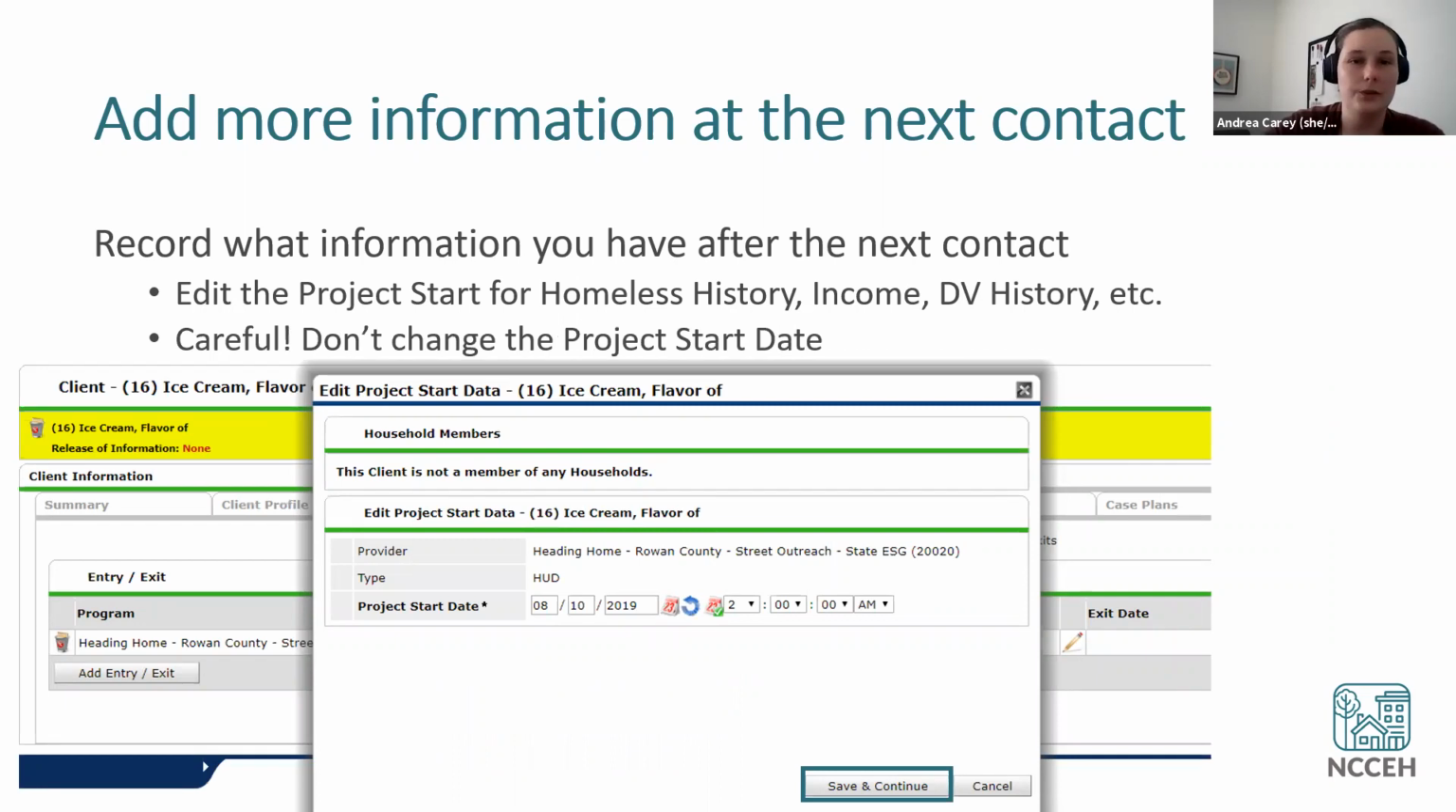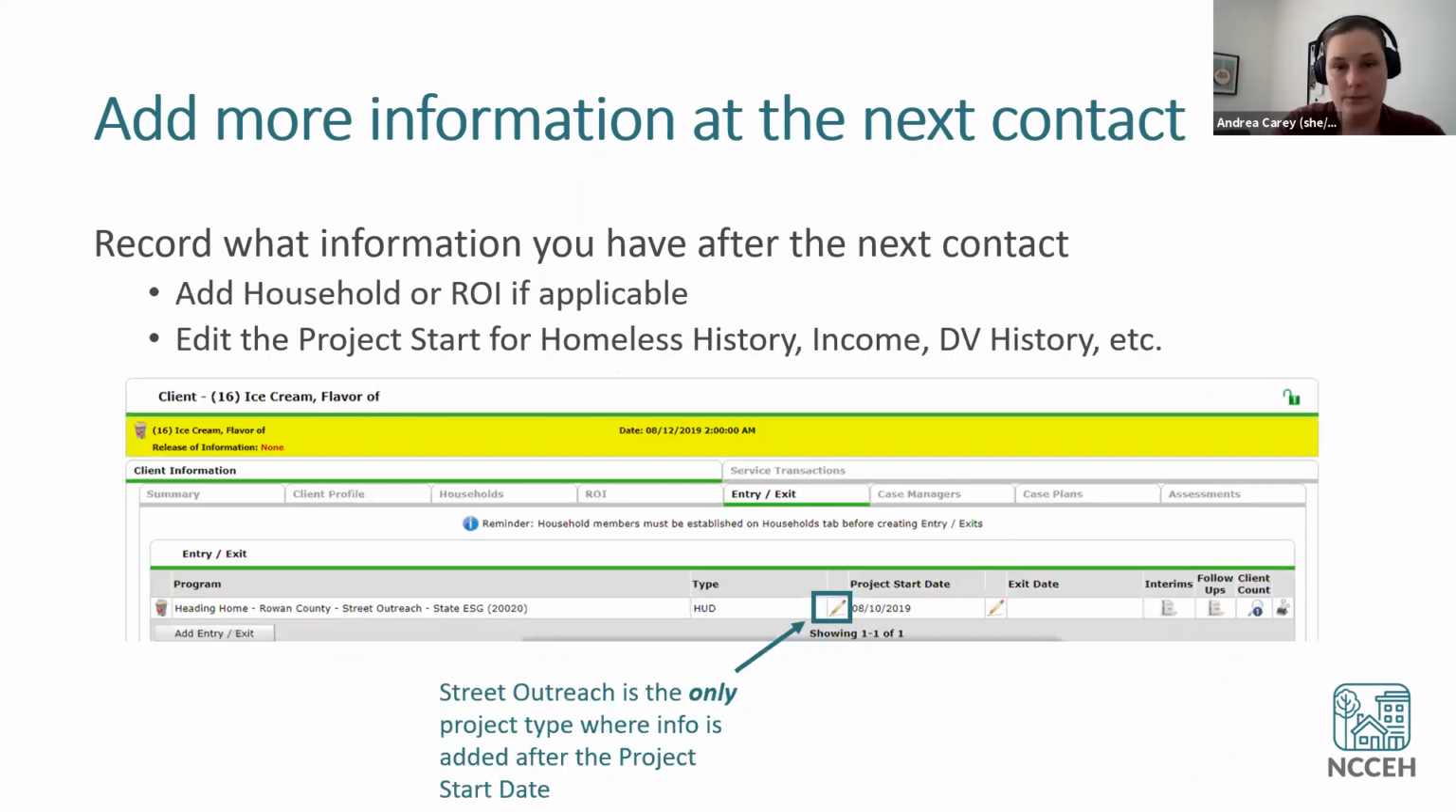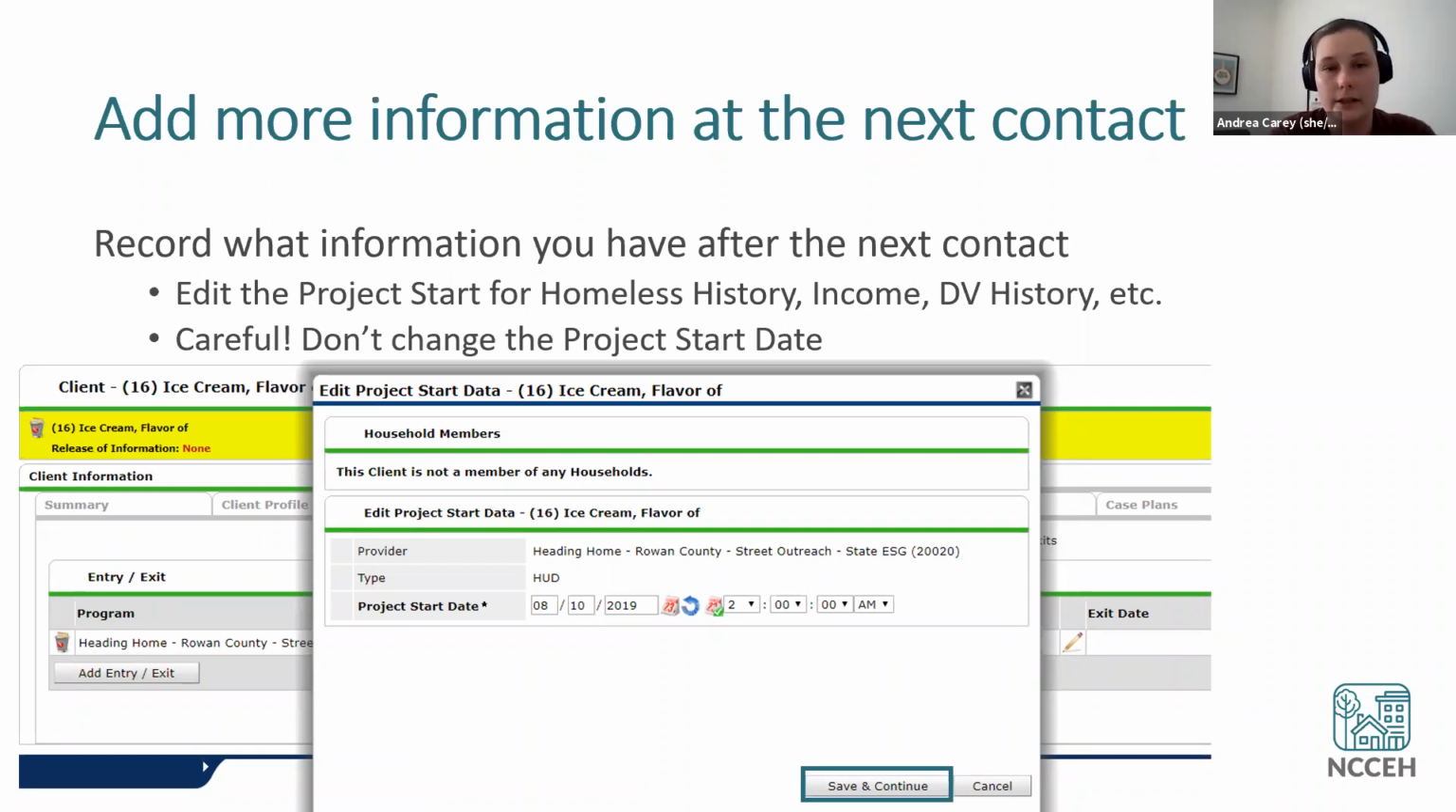All right, when you go to add that information to the project start, you're going to click the pencil, right? Pencil there, and just save and continue on this next pop-up. Be careful to not change the project start date. We still want to record that your first contact was, let's see, in the screenshot, August 10th. So we want to make sure it stays that date so that everything that follows can be calculated for how long it takes to work with clients, and really show that you're developing a meaningful relationship that takes time.